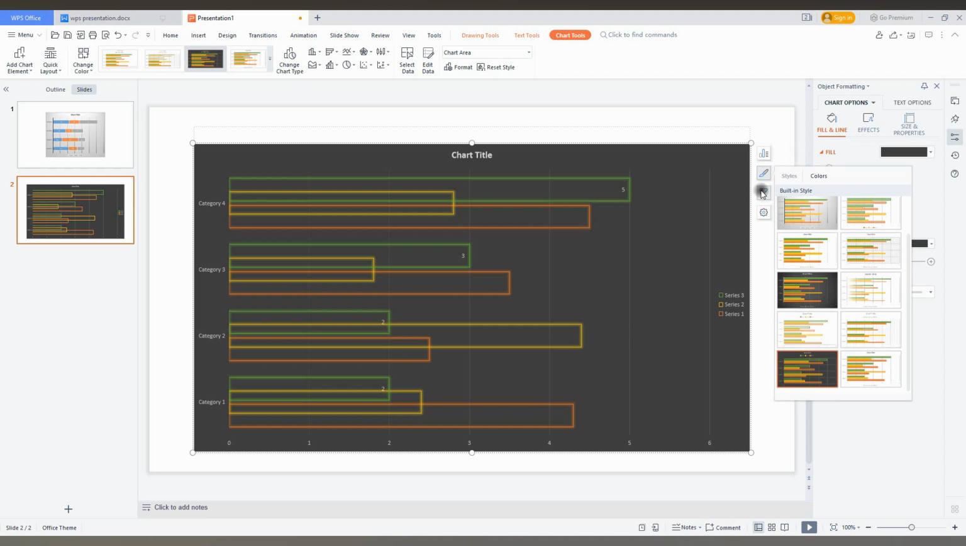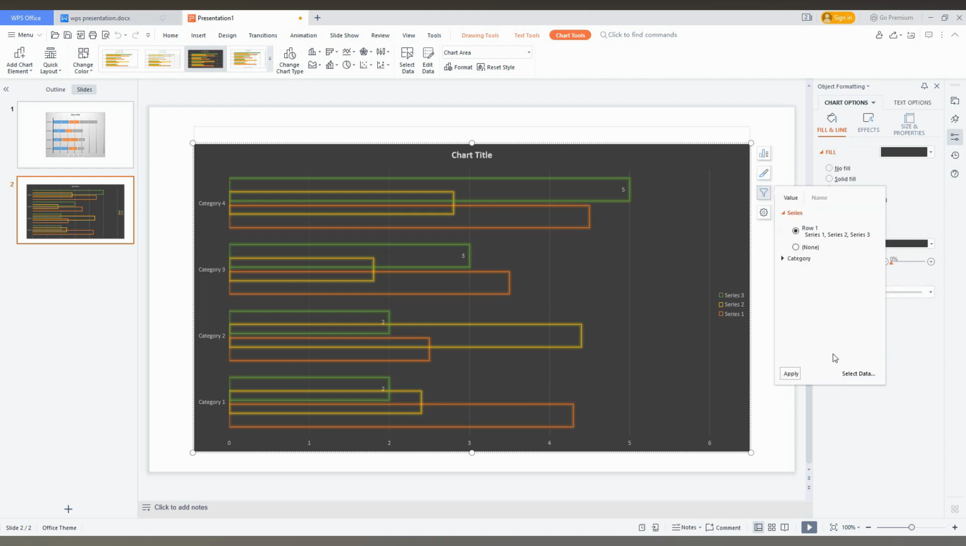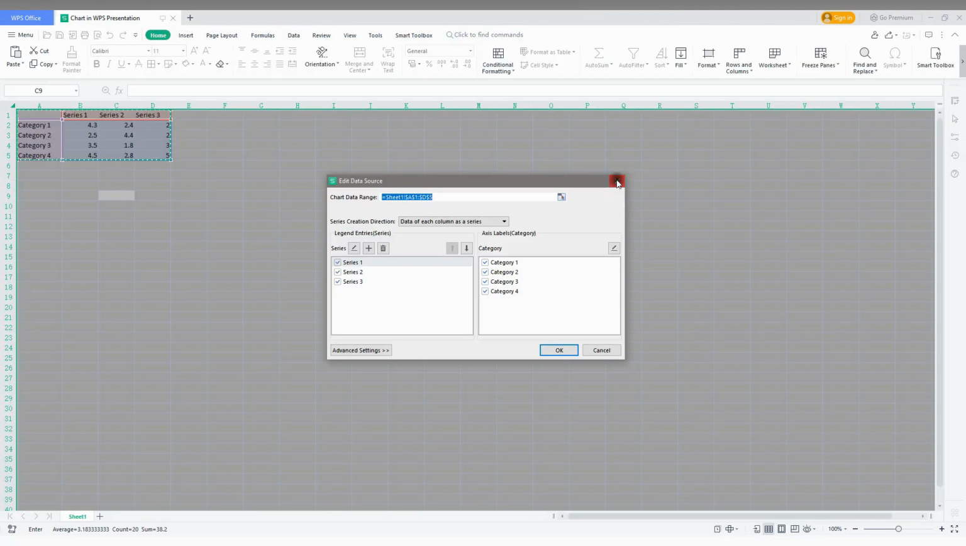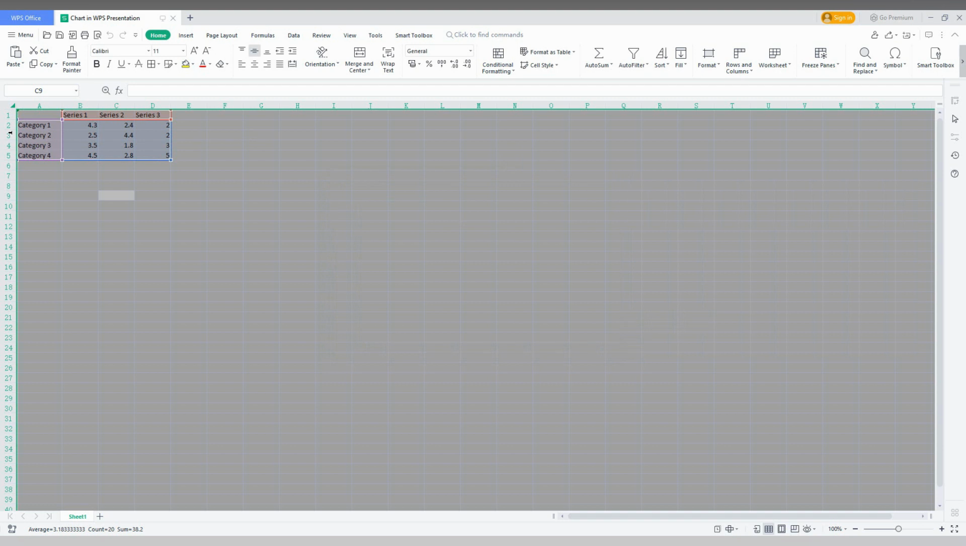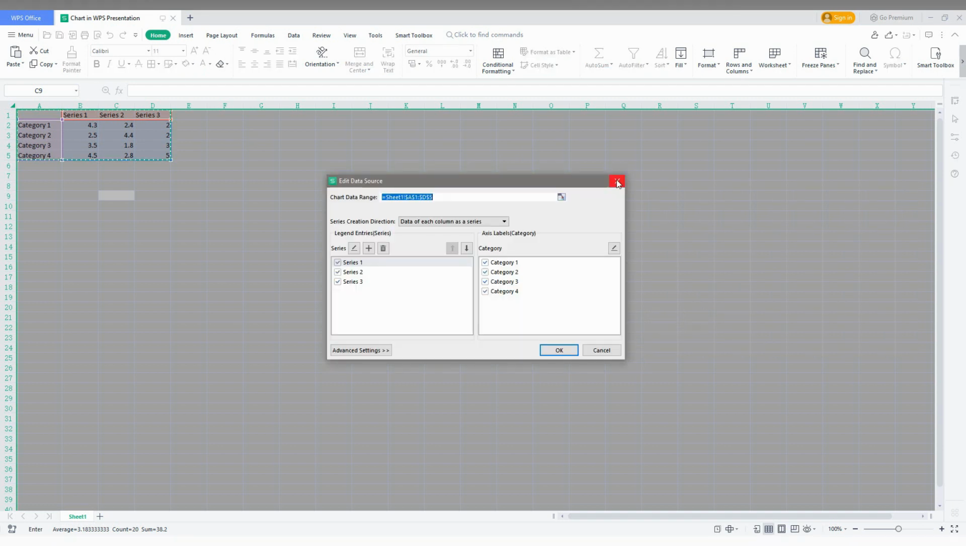And also in this third portion, you need to enter the data by clicking on the select data. Automatically the WPS Excel will open here. Now you just go to the Excel, select it, and change the data from here. This is how you create your bar chart in your WPS presentation and select the data.